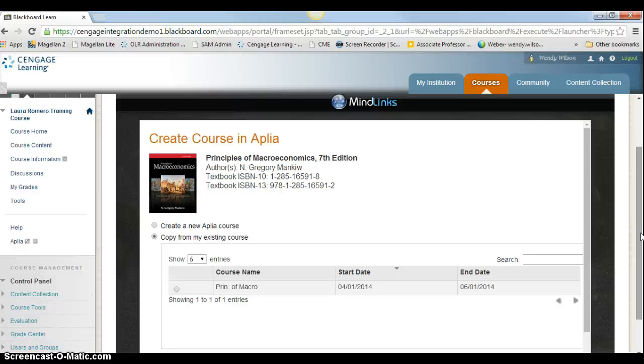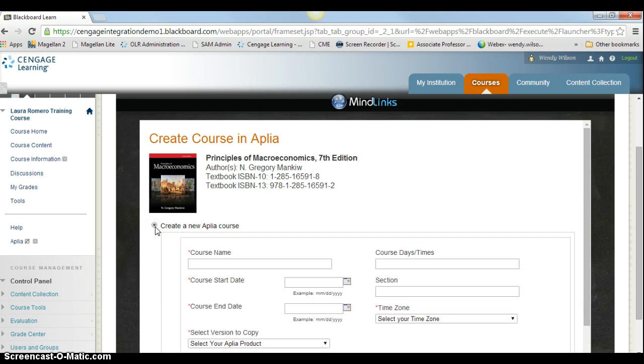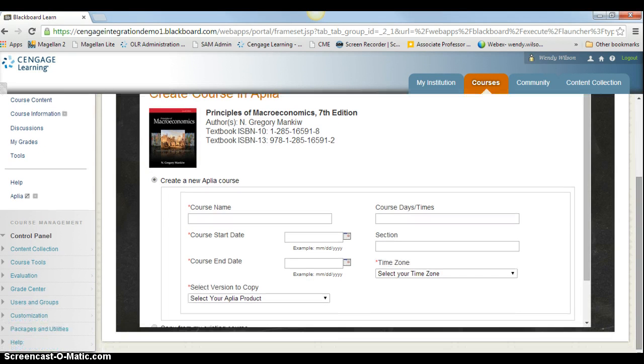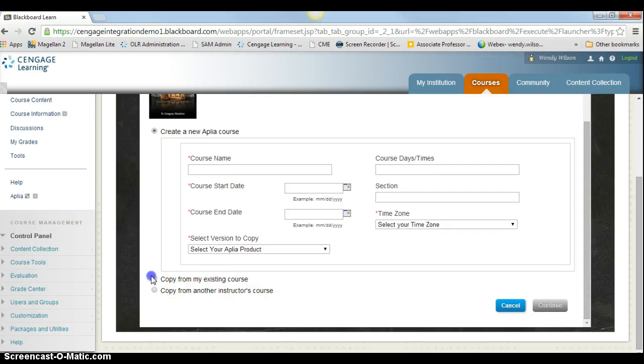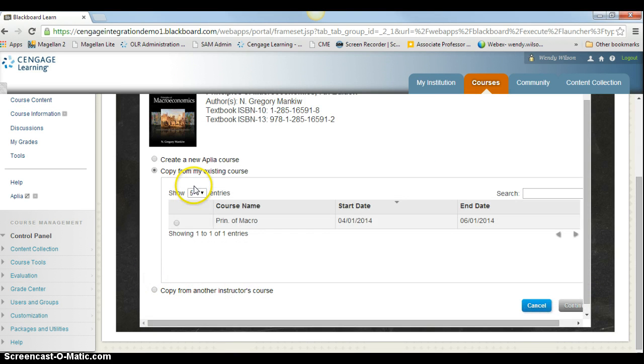If for some reason you click on this radial and it is blank, that means that your school has upgraded to the new patch that's not going to allow us to copy the dates over. So if that is the case, we're going to create a brand new Aplia course just by filling out this information right here, and then the remaining steps should be the same. But if you do run into that problem where we're not going to be able to copy the course over, please let me know so I can assist you with completing that setup.